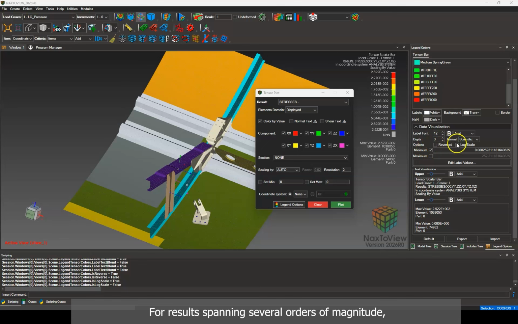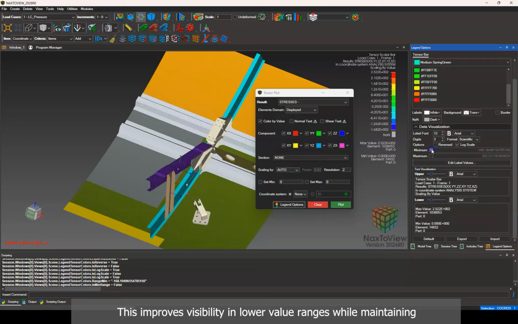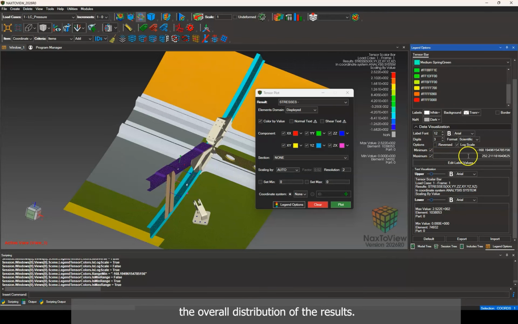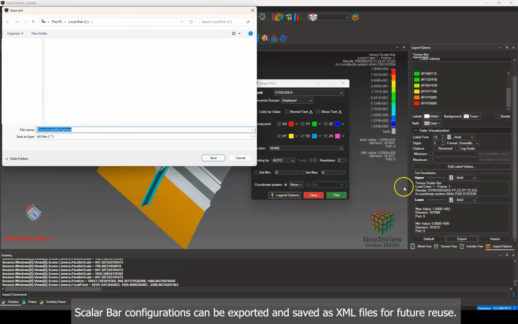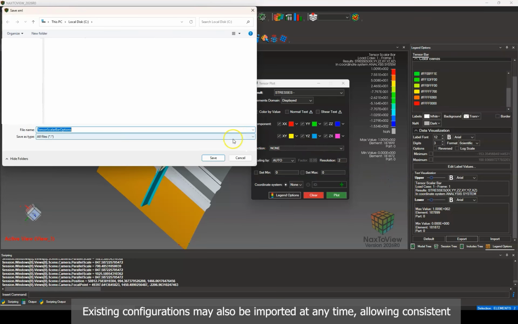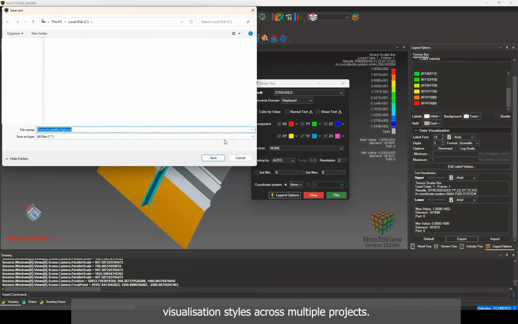For results spanning several orders of magnitude, logarithmic interpolation can be enabled. This improves visibility in lower value ranges while maintaining the overall distribution of the results. Scalar bar configurations can be exported and saved as XML files for future reuse. Existing configurations may also be imported at any time, allowing consistent visualization styles across multiple projects.